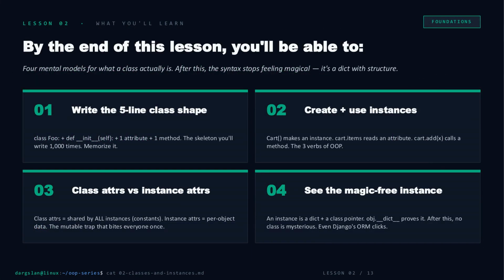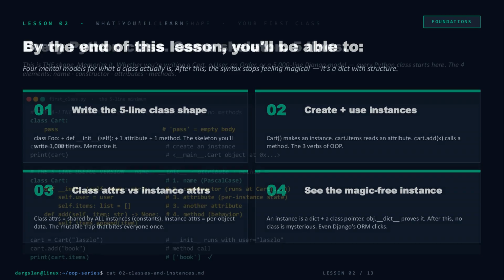Here's the map for the next 12 slides. First, the 5-line skeleton: class, init, self, one attribute, one method, the shape you'll write 1,000 times. Then we create instances and use the 3 verbs of OOP: construct, read, call. After that, the class versus instance attribute split, including the mutable default trap that bites everyone exactly once. And finally, we crack open __dict__ and prove an instance is just a dict with a class pointer. 4 models, 0 magic. So here's the shape.